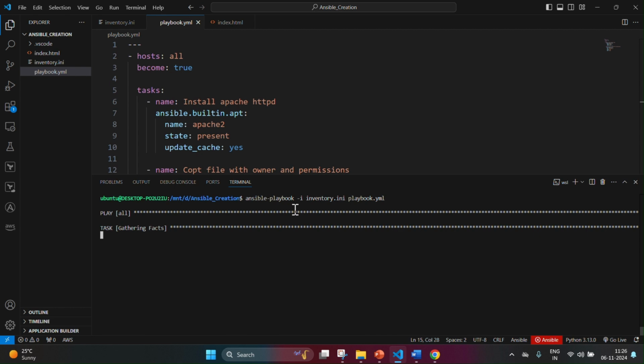So ansible-playbook is the command used to execute an Ansible playbook, which is a YAML file that defines a set of tasks for Ansible to perform on managed nodes. -i inventory specifies the inventory file that contains the list of servers. Playbook.yaml is the name of the playbook you want to execute. So it will gather all the servers.